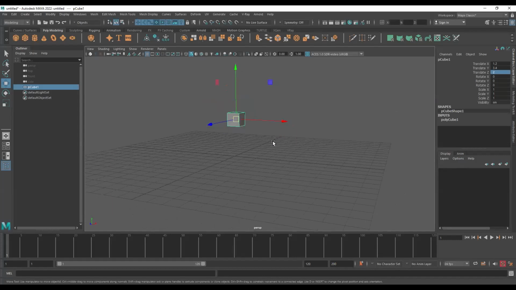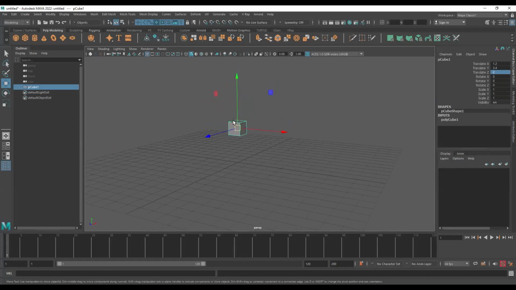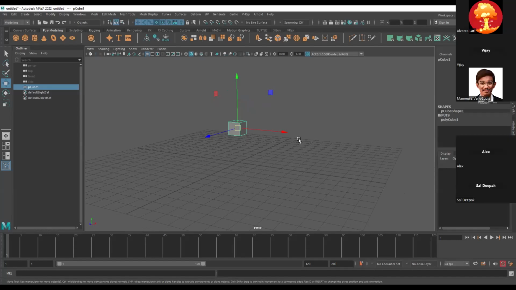Dhritman, actually, in Maya, y-axis is the up axis. In different softwares, it is different. So in Substance Painter also, y-axis is up. In 3ds Max, z-axis is up. I don't know why, it's always different in different softwares.